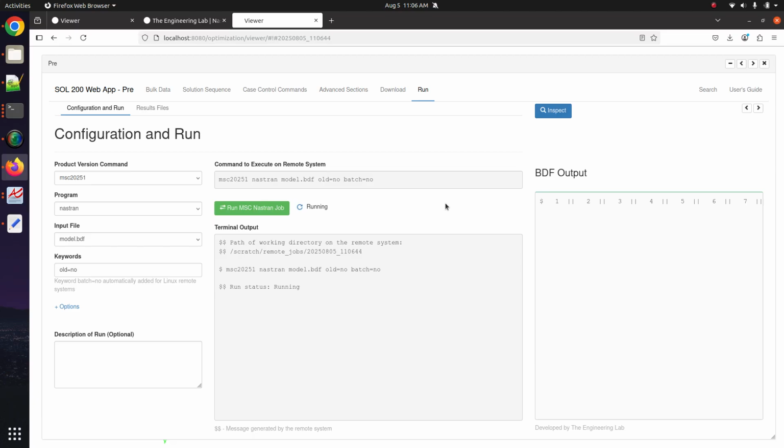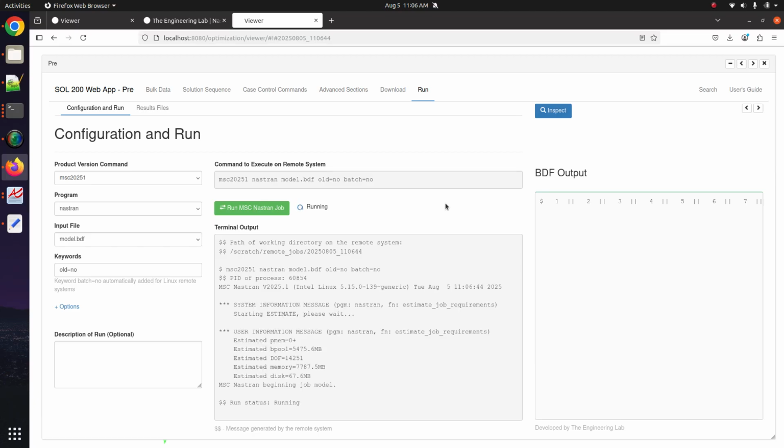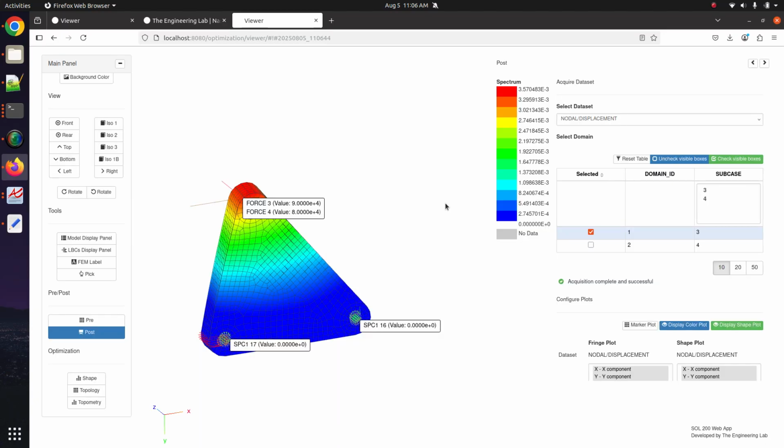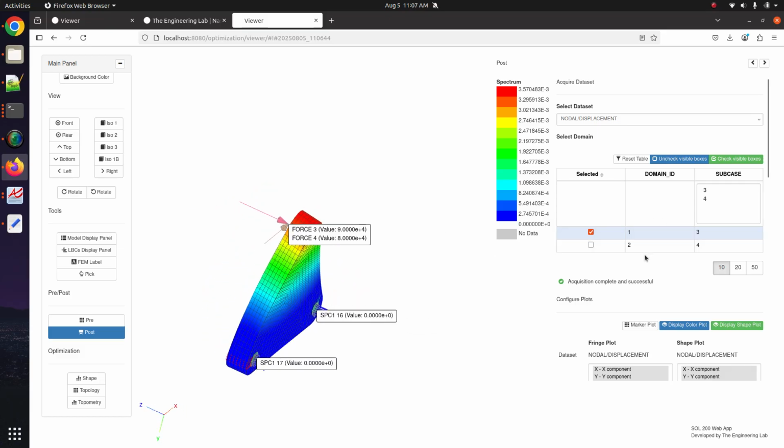So here we're running Nastran at this moment. We'll go ahead and wait a few moments. And then if everything went correctly, 1, it'll say it's complete, and 2, it'll load the results. Here, be careful when you look at the table. Ignore the domain ID column. Look at the other columns.